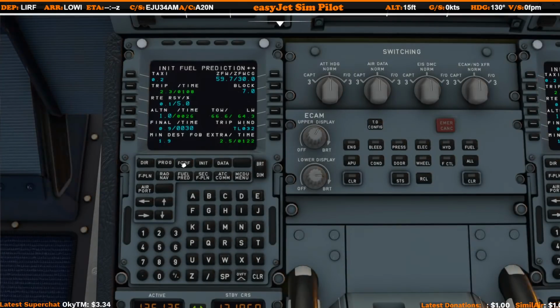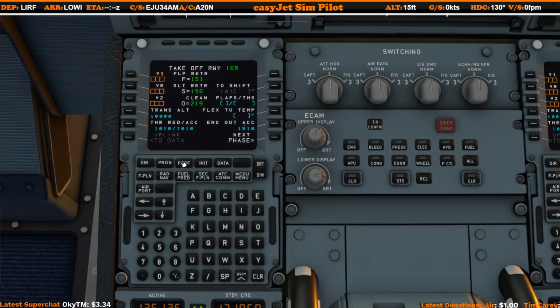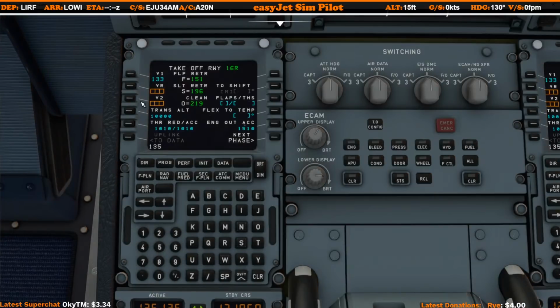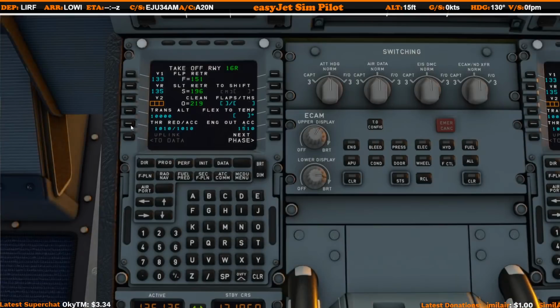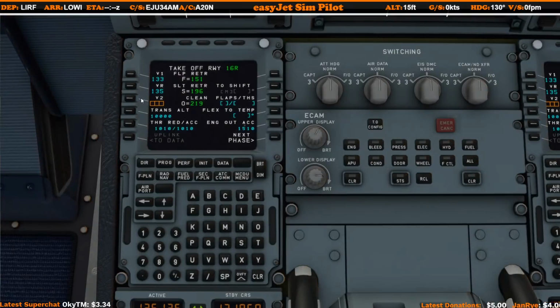So now we're going to come to the performance page. I'm going to put these speeds in. So V1 is going to be 133, 135 for the rotate, and V2 HD says 138. Now, of course, we don't always have HD, and if you don't want to use that website, you can calculate these V speeds automatically by just selecting it.